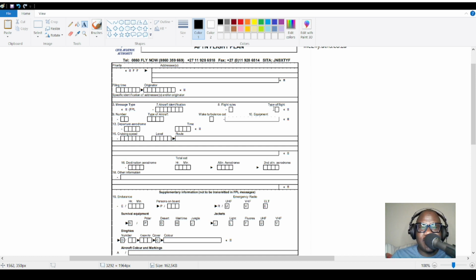So that's what G stands for. It's general aviation. The Golf stands for general aviation. November stands for non-scheduled flights, and then Sierra stands for scheduled flights. So non-scheduled being your charter flights.